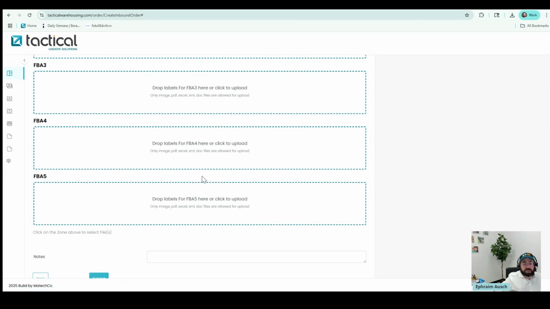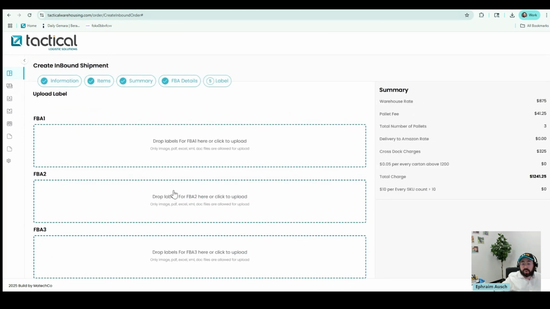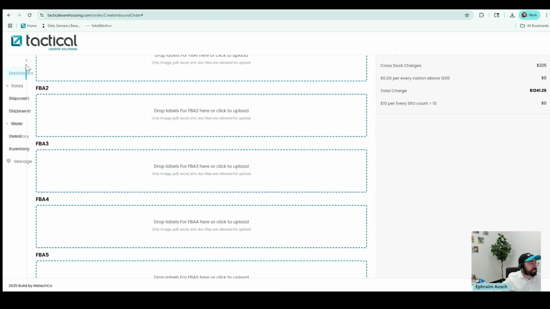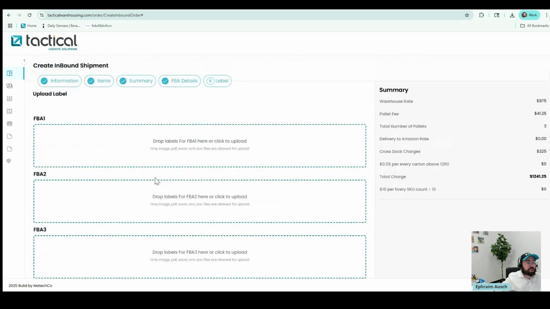So here you would upload your carton labels, pallet labels, and also potentially BOL. If you're using Amazon Partner Carriers, you could upload the BOL here as well. If you don't have the BOL right away, you could email it to your customer service rep, and she will upload it into our database. So that's basically a wrap for inbound shipments, if you're doing multiple splits or if you're just doing one, when you're cross-docking anything on your inbound.